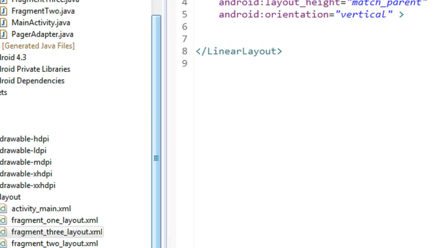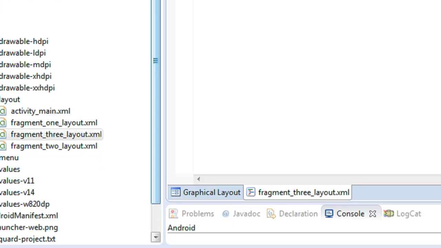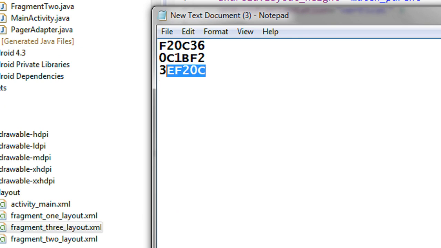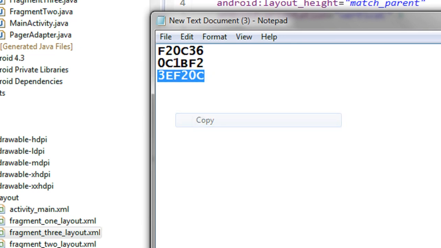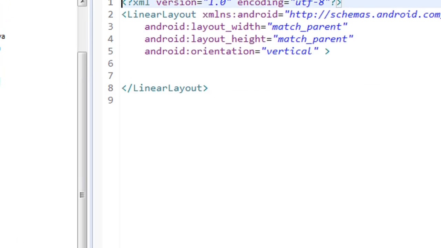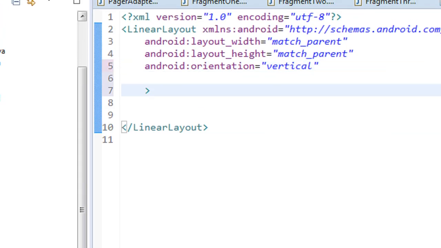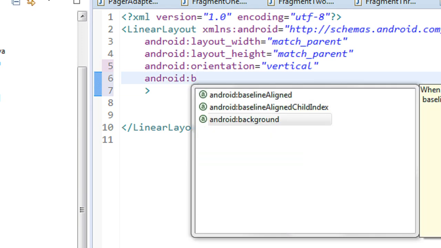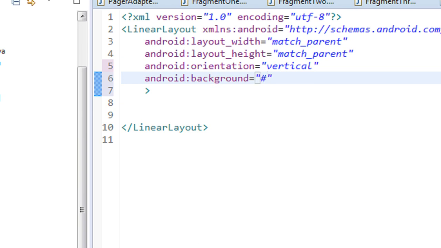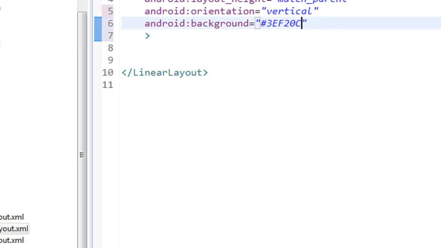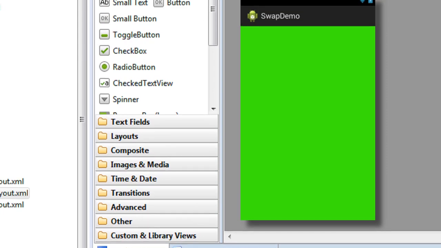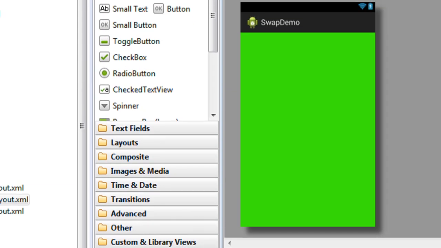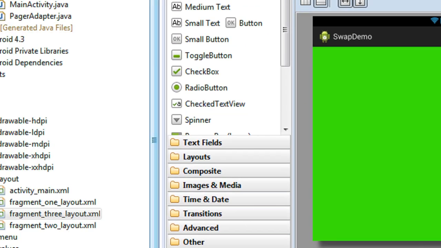Now go to the third fragment, copy the third color code, and set it as the background for the third fragment layout. Android background, put a hash symbol and paste it. Okay, we got a green color for the third fragment.